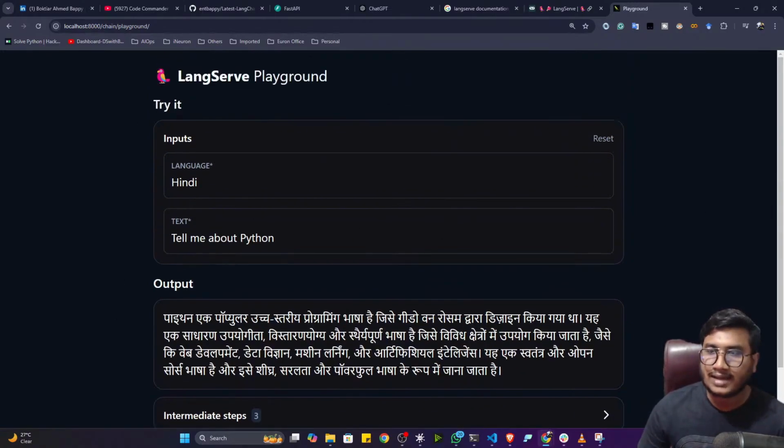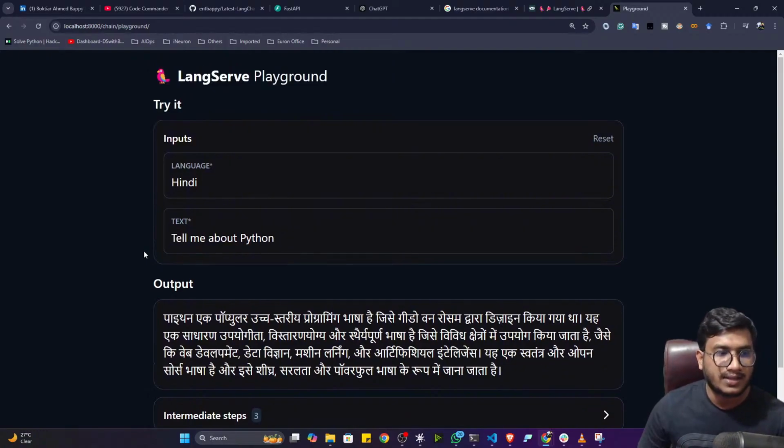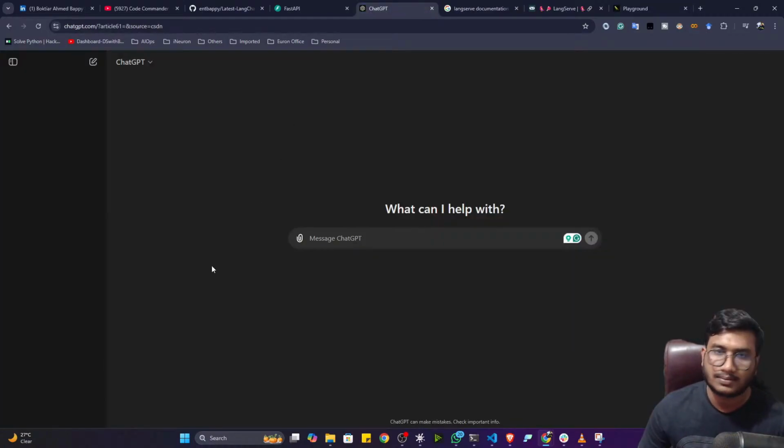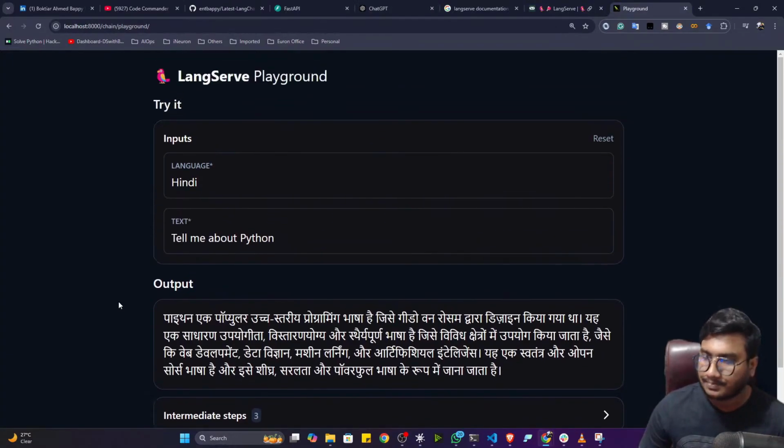So this is called LangServe. During the development environment you'll be using this particular tool just to test whether your application is working fine or not. Now let's say everything is working fine and it is ready for production. At that time your front-end developer will come and create one beautiful interface and connect your application, and this application would be available on the production server like ChatGPT. I hope it is clear. So this is the simple demo of LangServe.